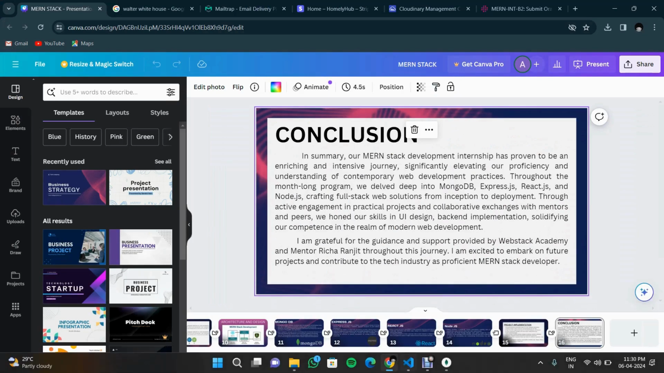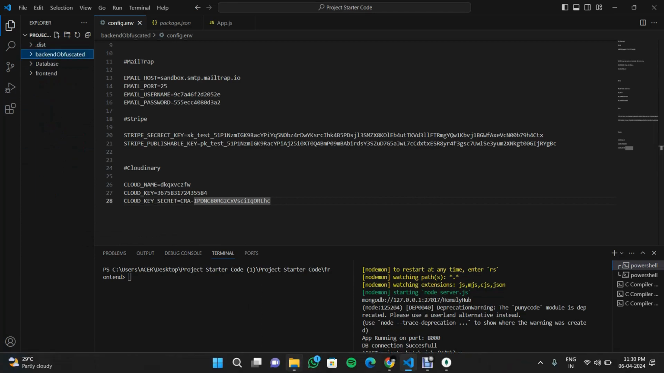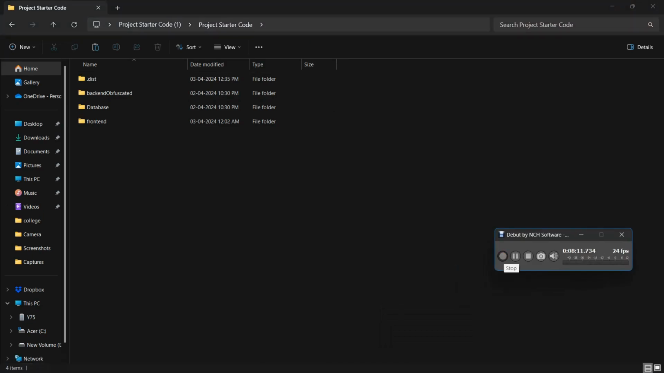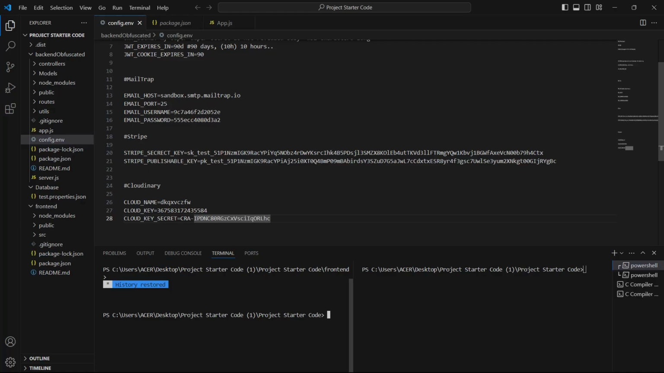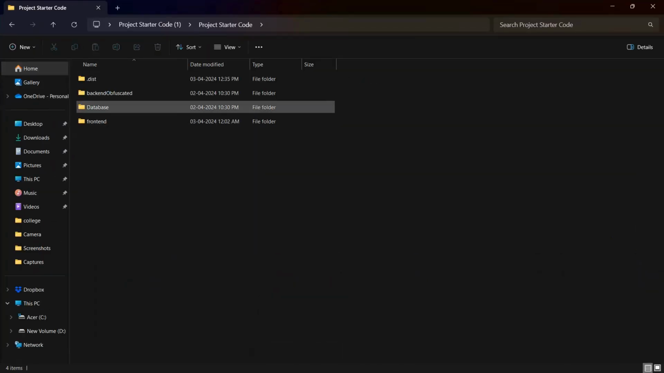First, I already opened all the required things. So first, this is the code page. This is the backend folder. So let's see the demo of the project. Here we are in VS Code. These are the source files for the project. In the folders, we can see this project's starter code. The backend, database, and front end are in separate folders.